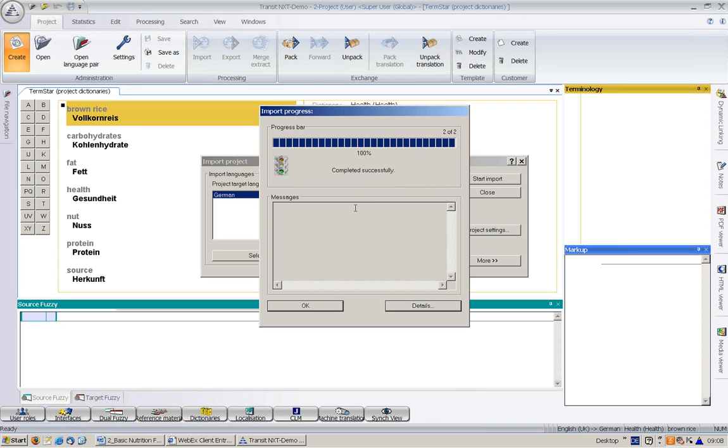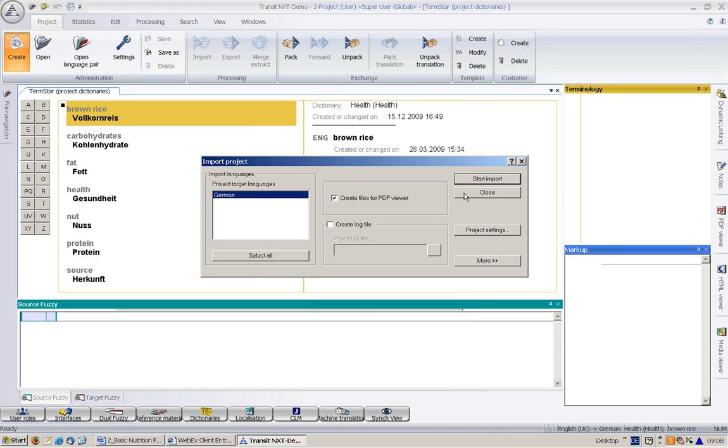We have a green traffic light. The import is completed successfully. So we have now language pairs which are pre-translated already during the import using the existing reference material. We close the import dialog.